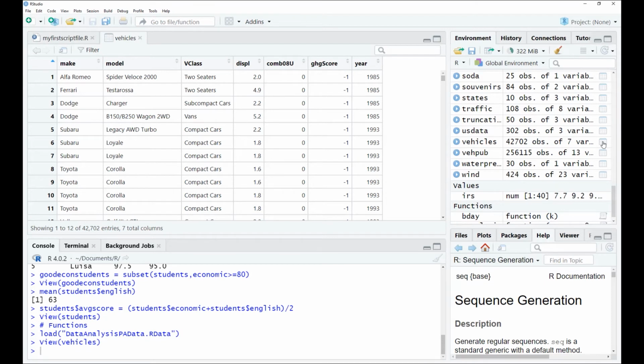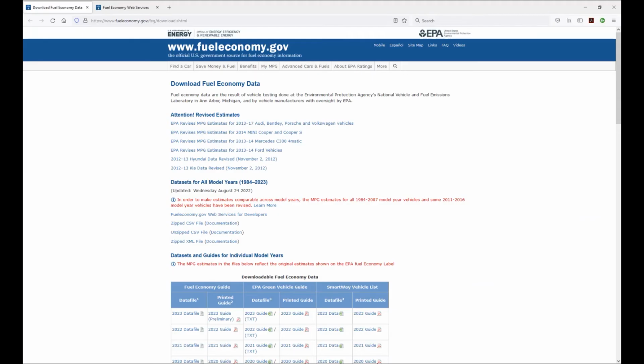Note that this data set has been compacted. The original data set is much bigger, and you can actually find it on their webpage called fueleconomy.gov. You can think about it as the data set for all model years. You have this zipped CSV file here, and it contains all the information collected by the Department of Energy as well as the Environmental Protection Agency about vehicles that are on the market in the United States.